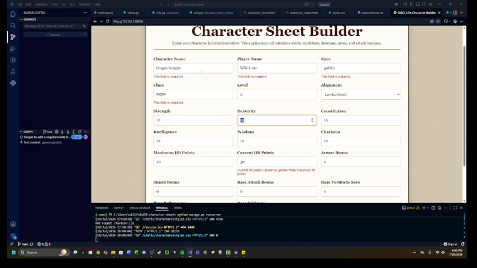His strength is 12, strength or dexterity, we've got to make him pretty fast, 20. Constitution is going to be pretty moderate, we're going to keep it at 10. Intelligence, he's not a smart boy, so we're going to drop that to a 9. Wisdom, he's got that in street smarts and the character sheet. He can get away out of some crazy stuff.